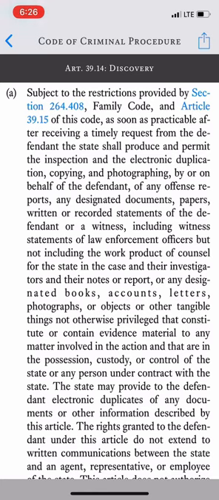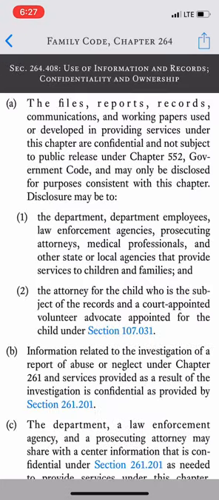The first is that as you read it, you'll notice that there are blue hyperlinks there. These are sections of codes that are cited within the section that you're reading. So in this case, it says, subject to the restrictions provided by Section 264.408 of the Family Code. And you think to yourself, well, what does that section say? Well, you just press the tab, and it takes you to that section, and there you have it.